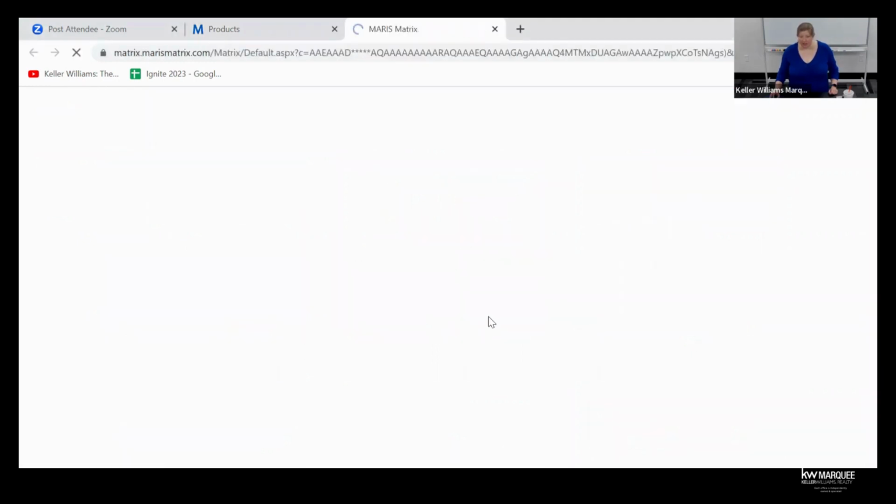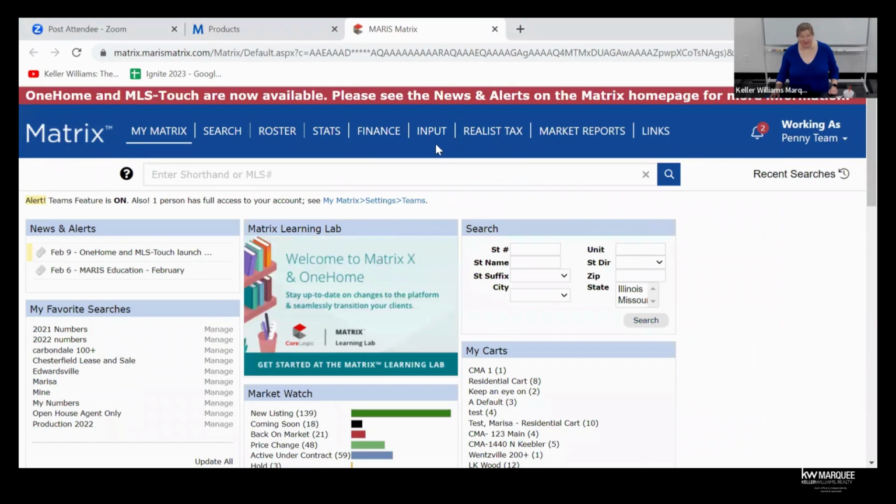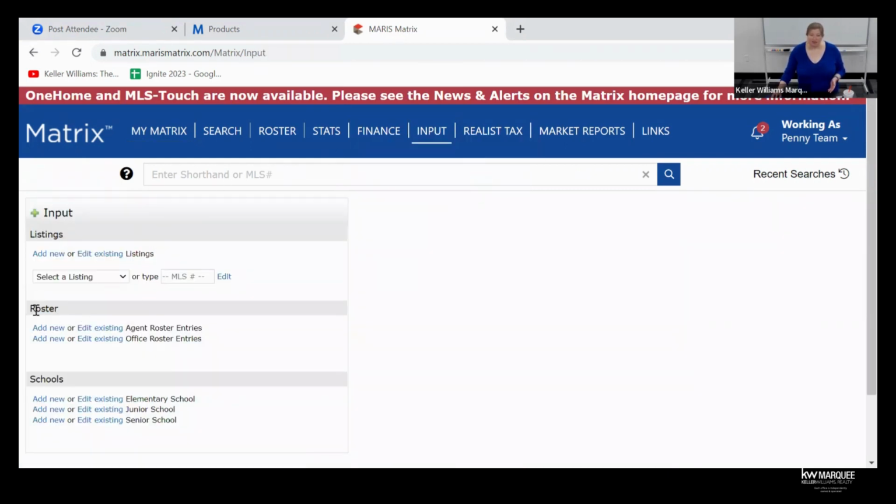We're going to start in the input screen. And I know that sounds very strange because we're very used to going to settings for updating these. But when you're updating your profile inside of Matrix, that's actually in the input tab. So I'm going to click on input, and in the middle of the screen, there's a roster section, and I'm going to click edit existing. So edit existing is going to update your existing profile inside of Matrix.